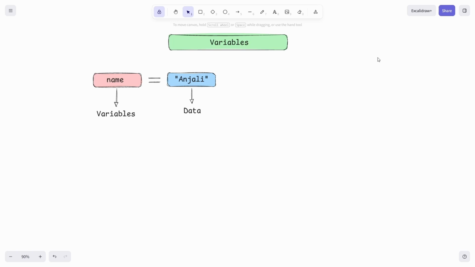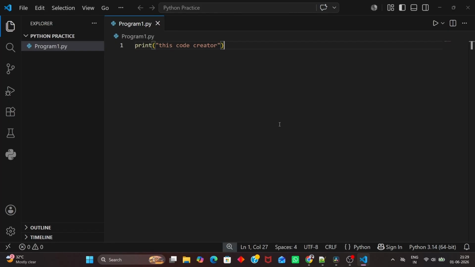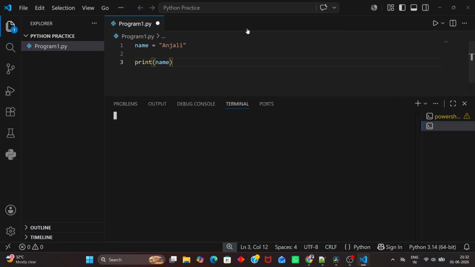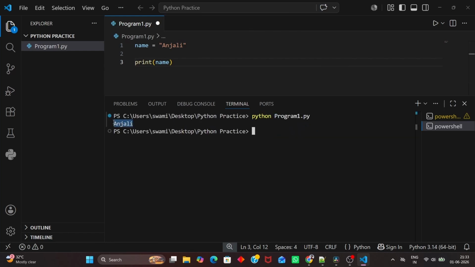Now, let's run this code in VS Code. Open VS Code in the previous file that appears. Now type this code. name = "Anjali". And then write print(name). Let's see the result. Open the terminal and select New Terminal. Then run python program1.py. The output will be Anjali. So, name is the variable and Anjali is the data.